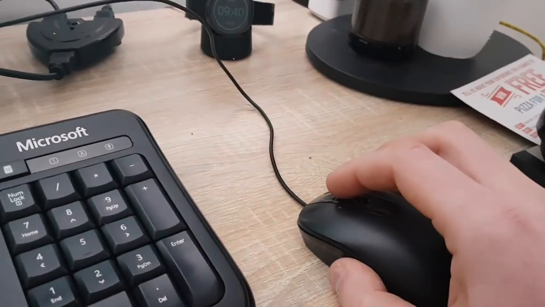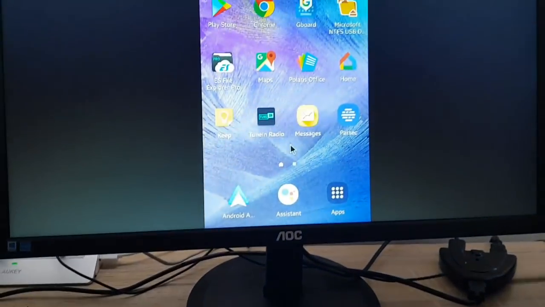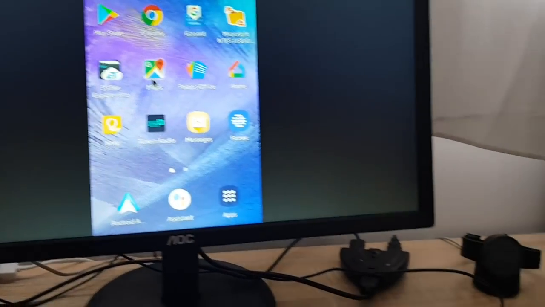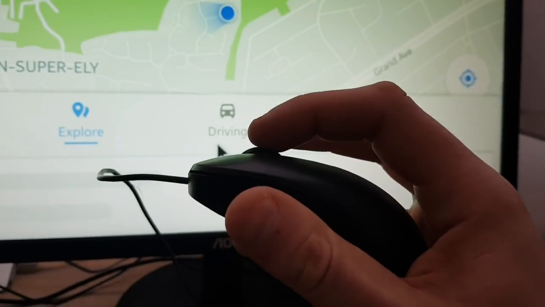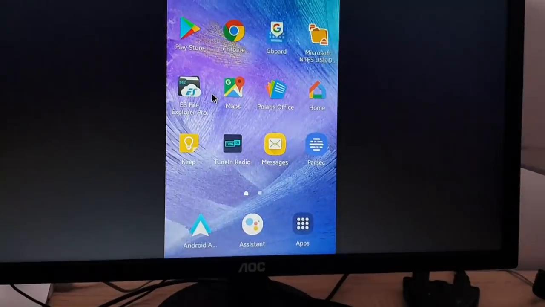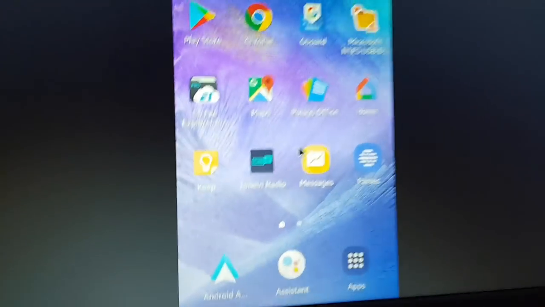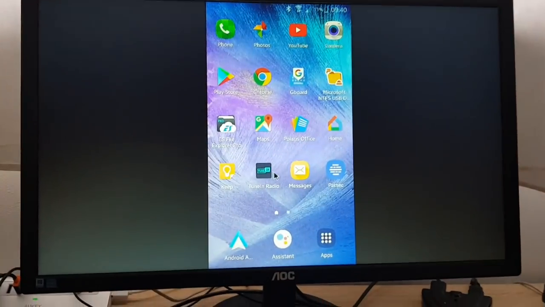Back. And the wheel down will act as a home button. So if you have something open, let's open the maps. If I click wheel down, it acts like a home button. So here we are. I'm on the phone main screen.